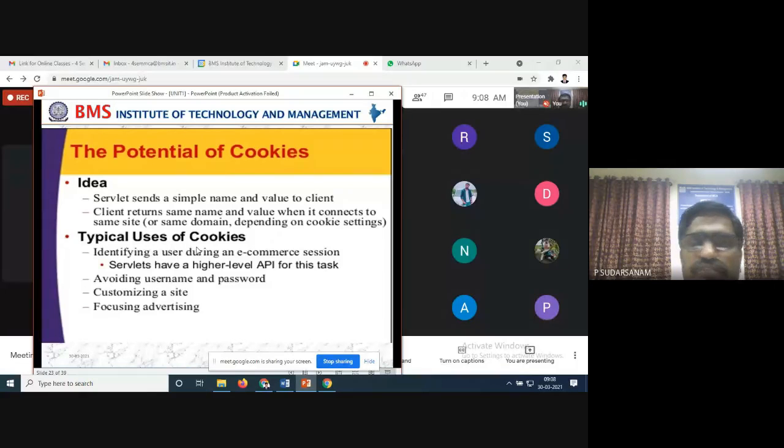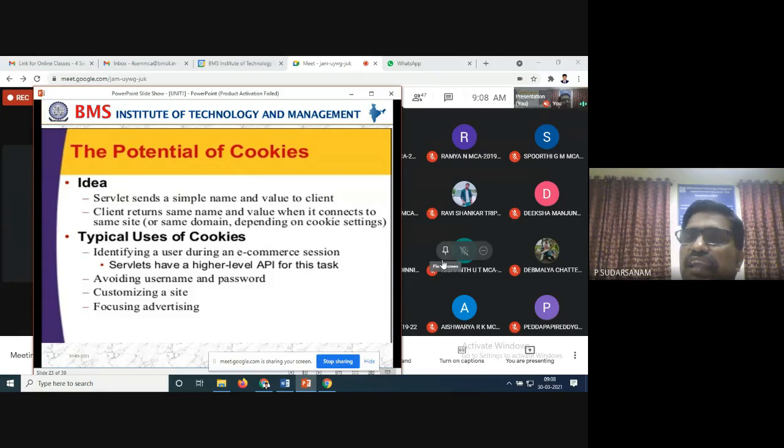Typical uses of the cookies. See the process: for example, in online classes, how the server and clients respond and request, all these things we can also develop. That is the way of working. We are seeing real-time examples in this case.